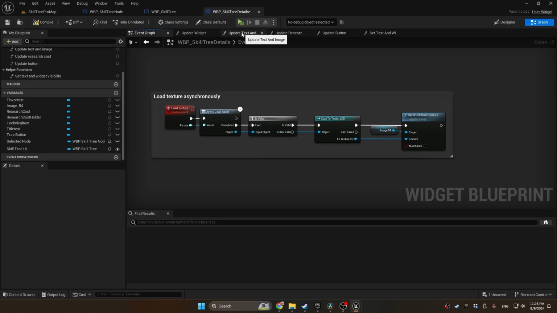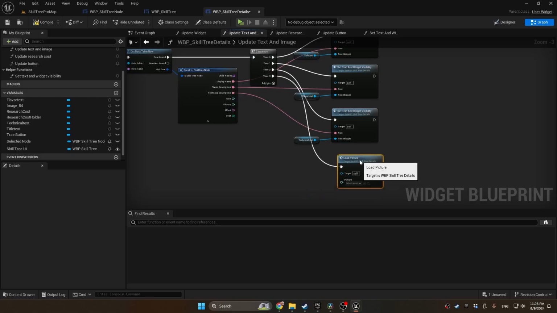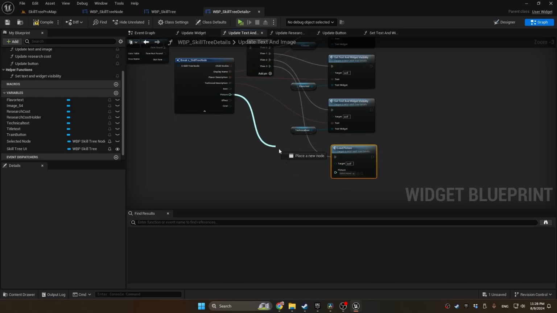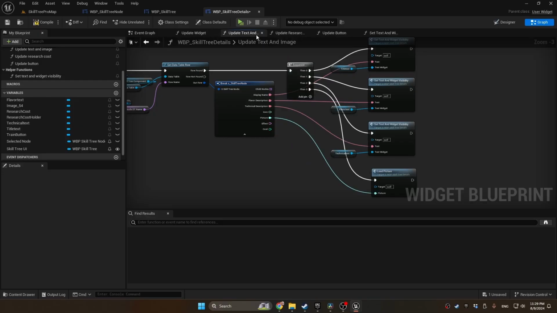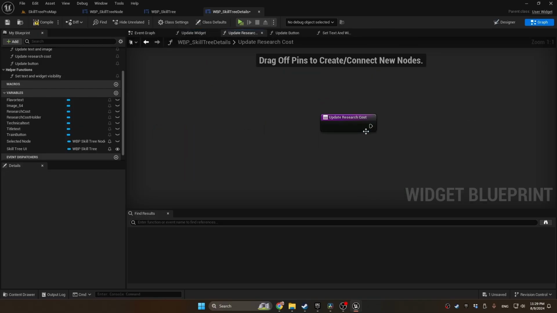And now we're going to go back to our update text and image function, and we're going to call that load picture, and we're going to input this picture soft object reference from the data table to load it. So now we're done here with the update text and image function. So now the next one in the update widget is the update research cost.